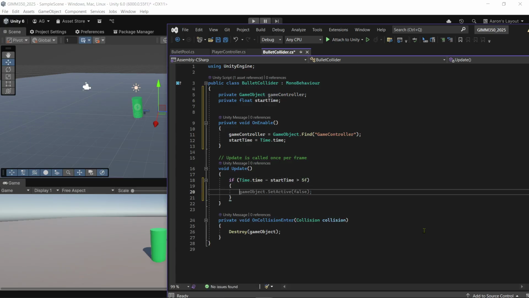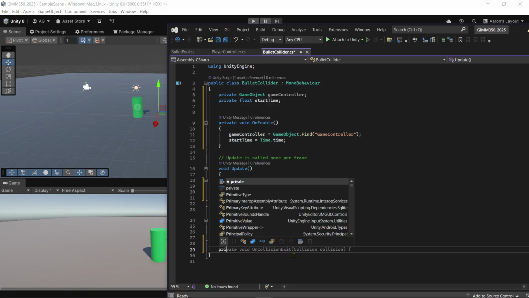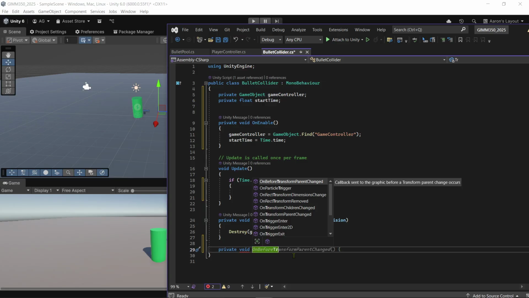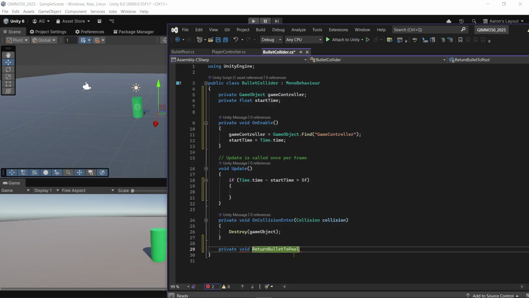We are going to go ahead and run, bring this down here, another function, private void return bullet to pool.